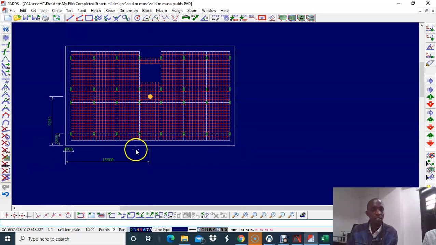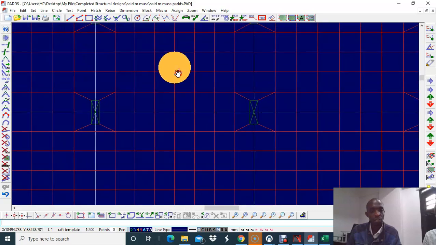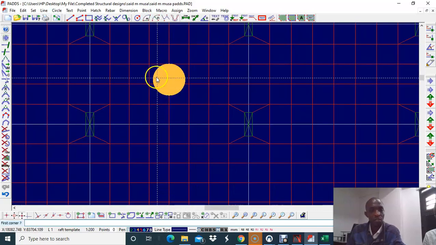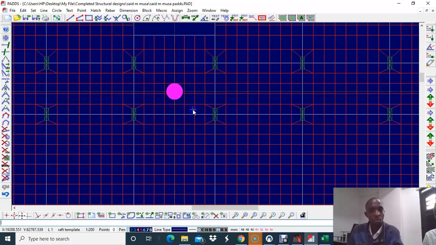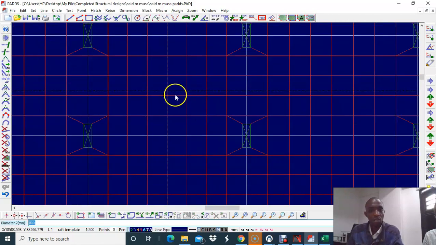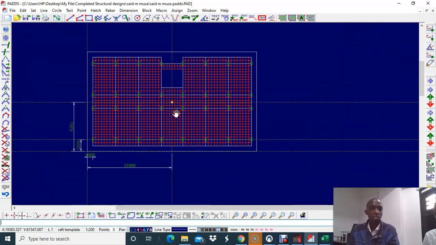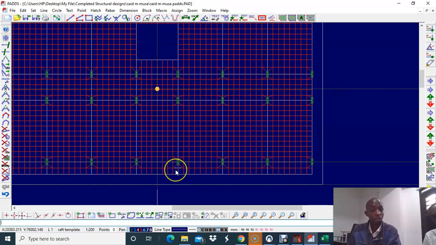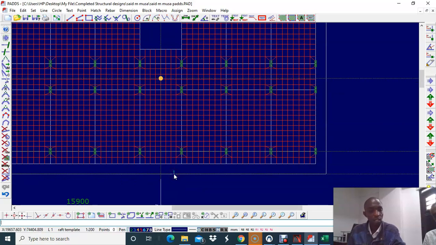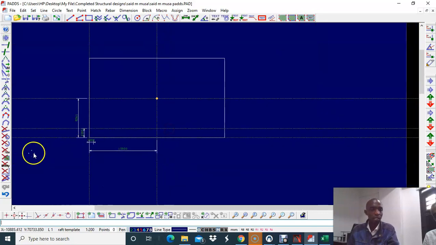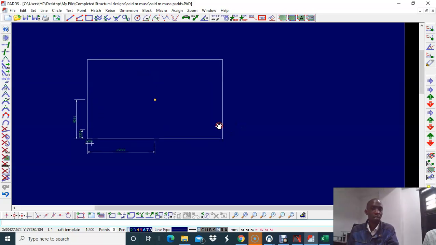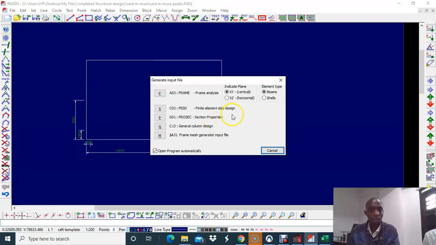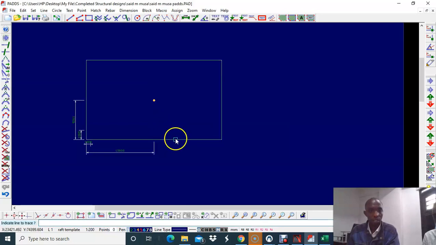So to get the center of the raft, we have to reduce this center of the forces. That's better, isn't it? So to get the center of the raft, let me put on all the other layers and get the section properties of this raft. So section properties here. Click there.